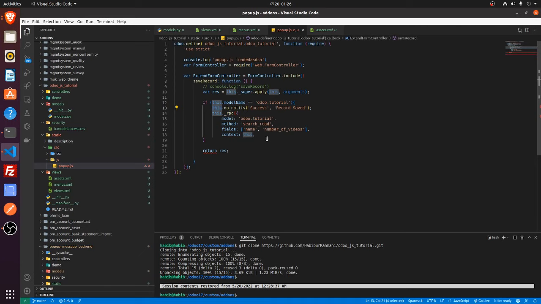But one thing, if you know, in WebRPC there is also another this, right? What I mean by that is this save record function has this, and the WebRPC also has this. So who is this, it will not work. That's why I just wanted to change this with something else.